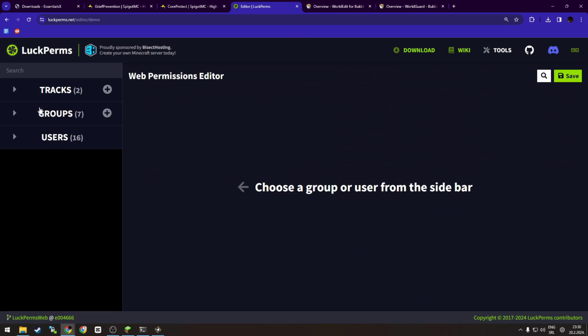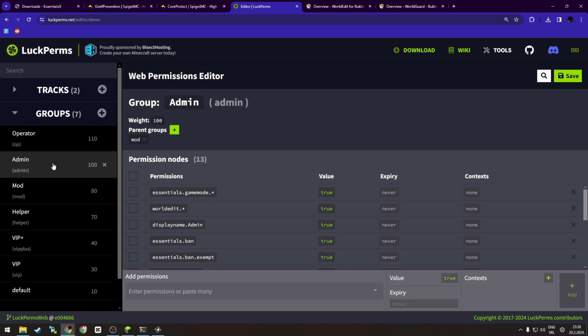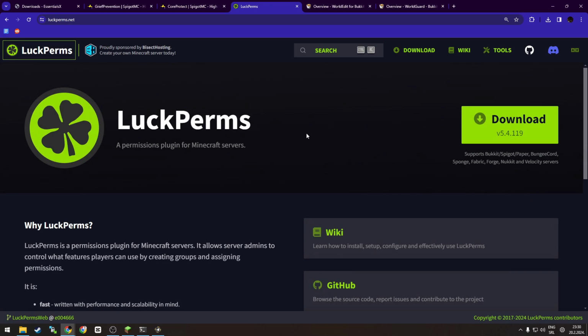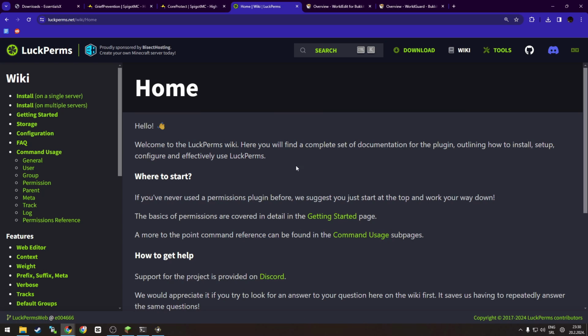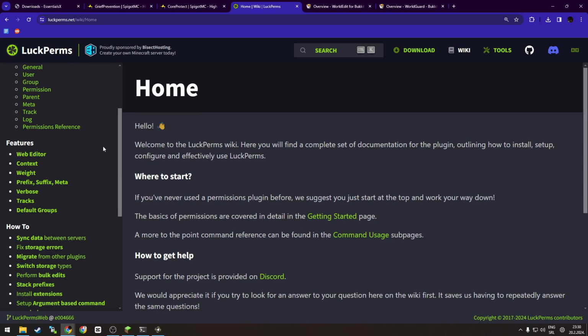Yeah, view demo. So for example, let's say you want to edit admin rank. As you can see, you can do it all basically from the web editor, and then you can just paste it or apply it with one click to your server. So it's pretty easy to understand, but if you want to read more on it, there is a whole wiki on every single thing that you can do with it. And it gets pretty complicated if you let it overwhelm you.